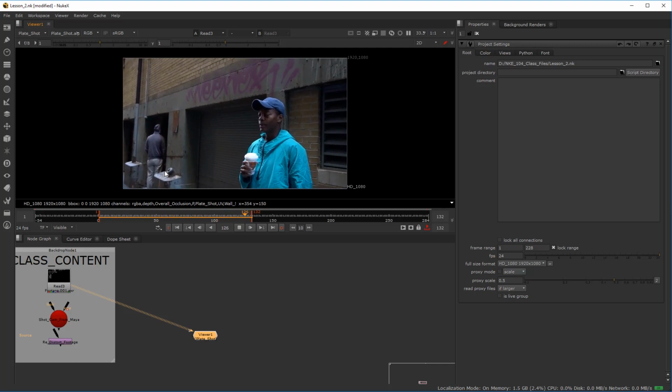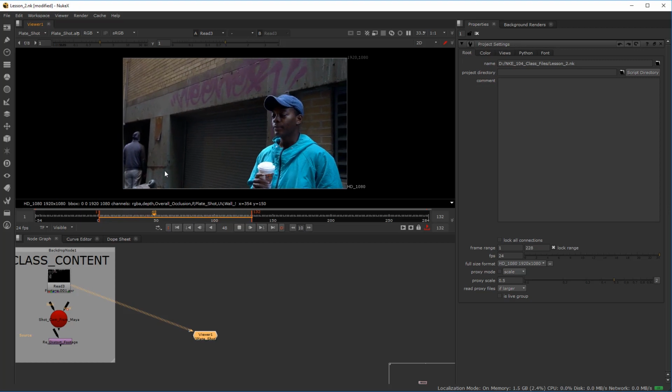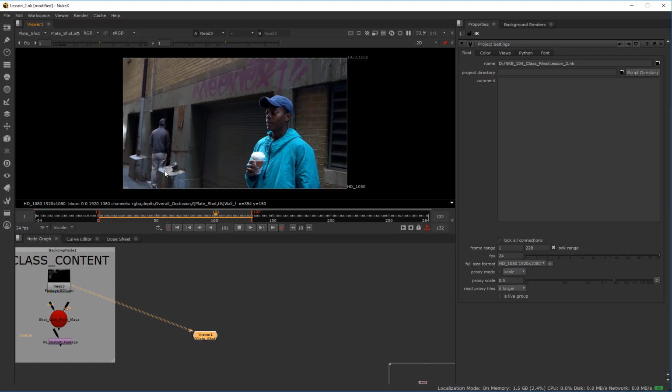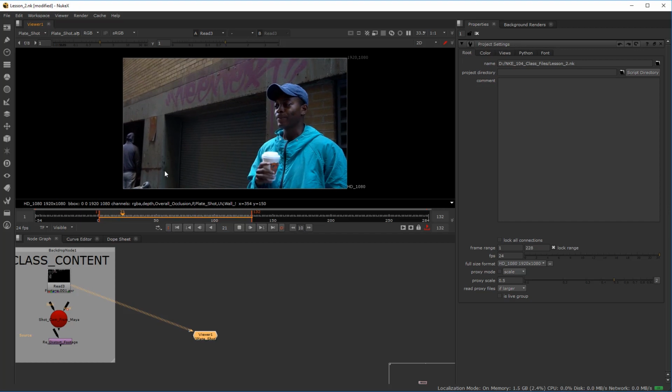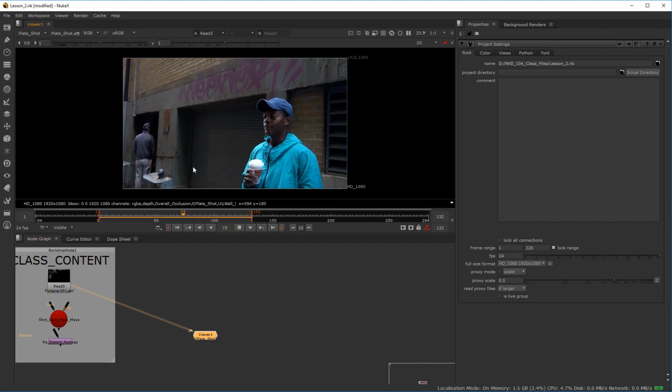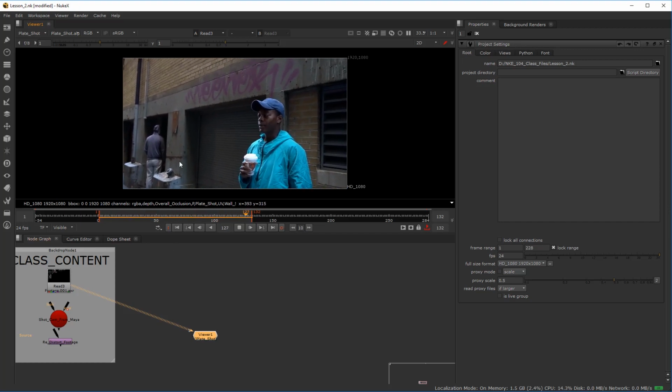Most professionals would tell you that if you can, use planar tracking for cleanup, as opposed to doing 3D tracking, because you can get all types of problems with 3D tracking. But in this case, we're cornered. We have to actually do a 3D track.